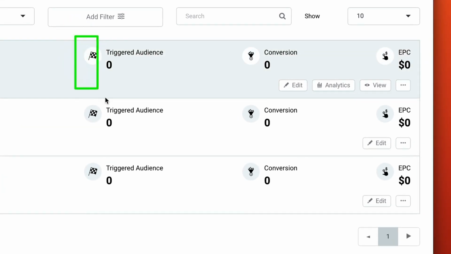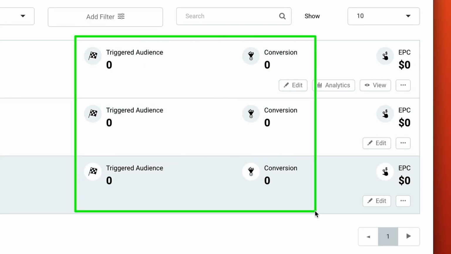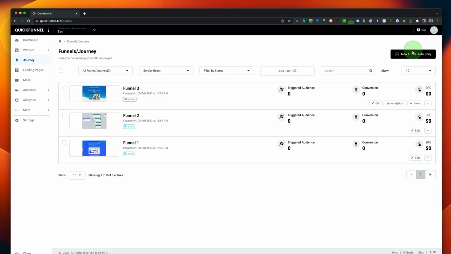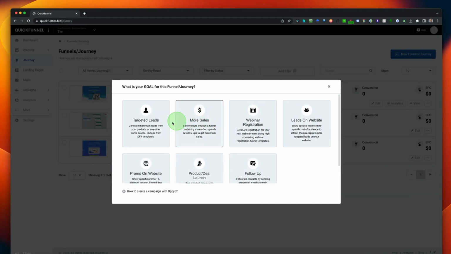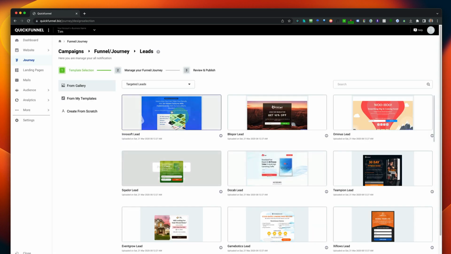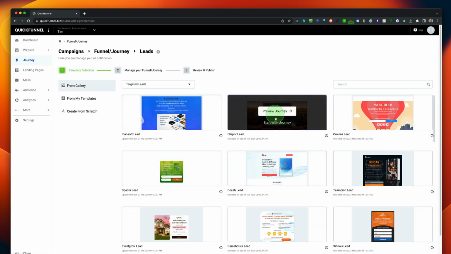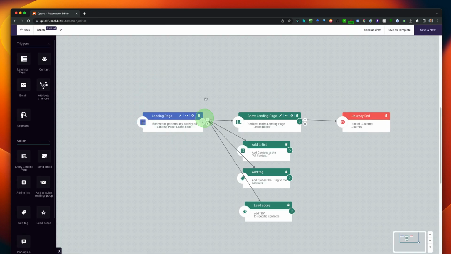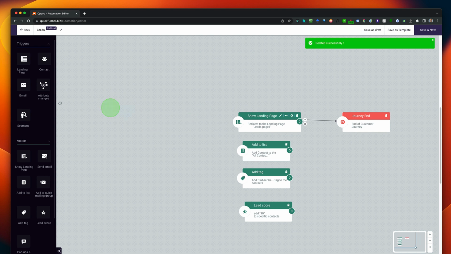And right here, you can see the triggered audience and the conversions, and you can also start a funnel by, let's say, I'm going to show you one more thing here, by targeted leads, for example. I'm going to do a leads funnel. And instead of starting with a landing page, you can also say, okay, in this case, we're going to do, let's choose this one quickly. And now this is the funnel builder. Let's delete this landing page.